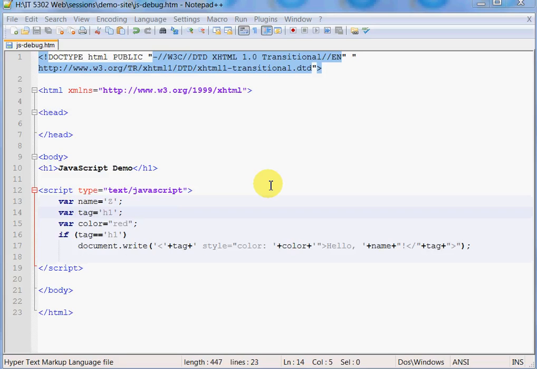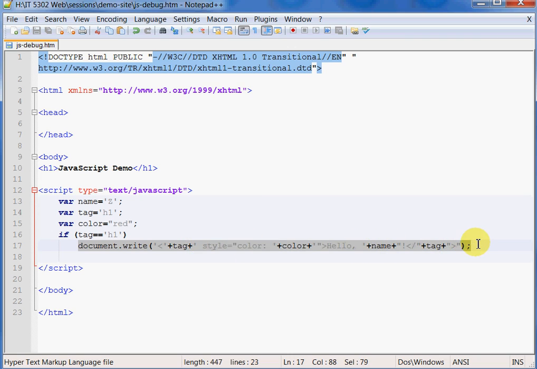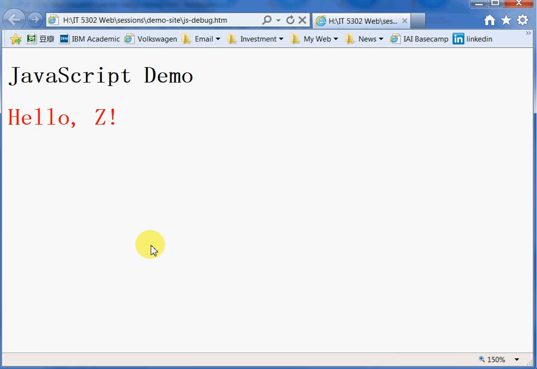Okay, so let's look at a very simple example here. We have three variables, and we have an if statement, and we have an output statement. So it's very simple: it prints a simple message based on concatenation of three variables and some literal text. This is what it looks like in the web page currently. Let's start with a very simple error.